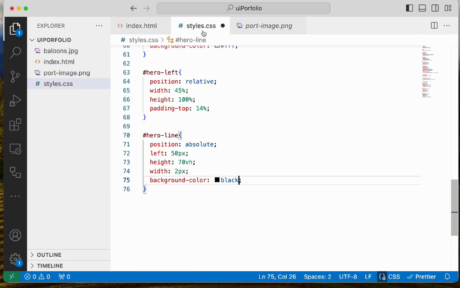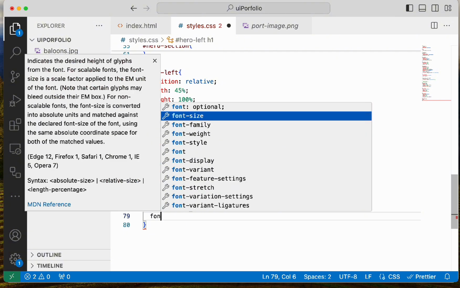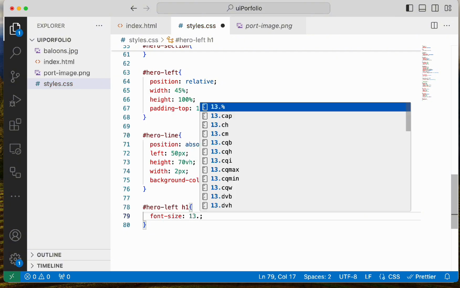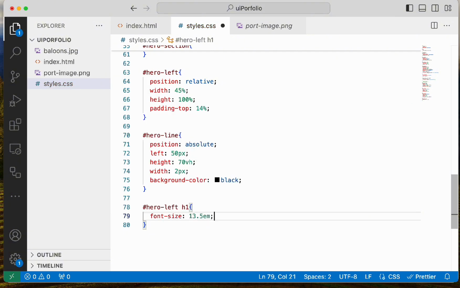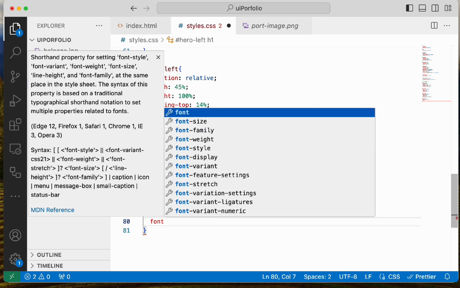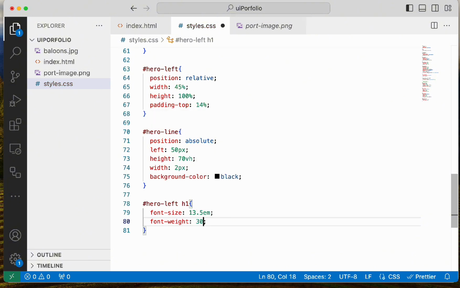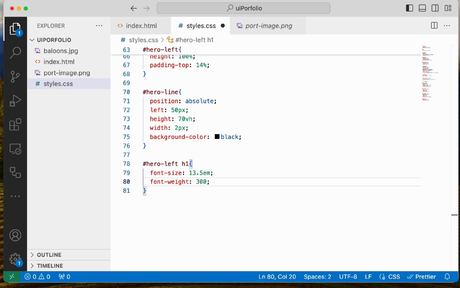Okay, so how do we do that? I'm just copying this, and H1 because it's a descendant. So font size 5 em. I just felt like playing with the units, so instead of pixels, I decided to just use em. So 300, that's what the weight would be.